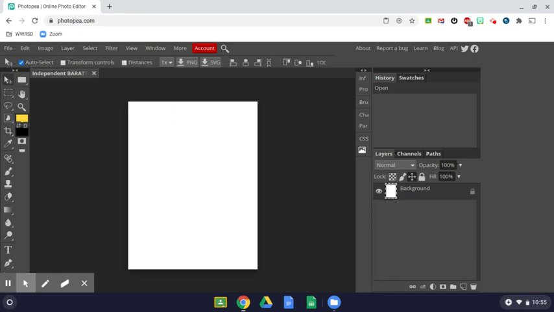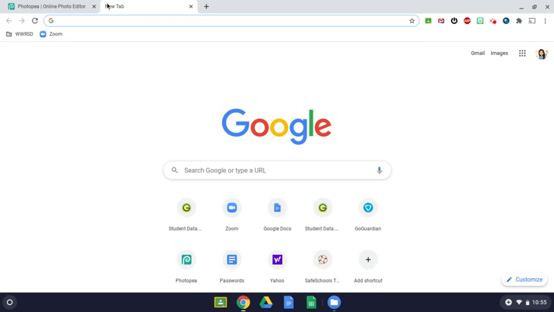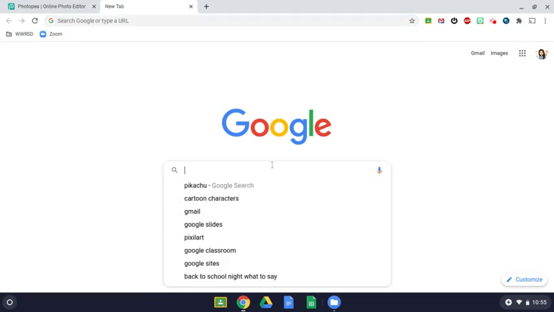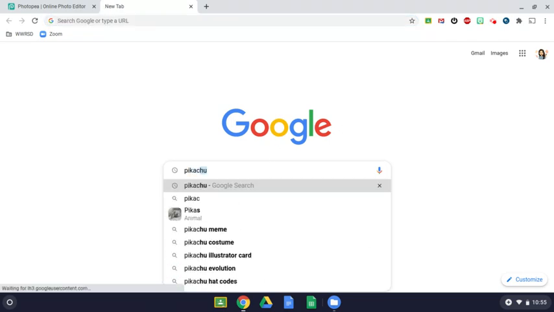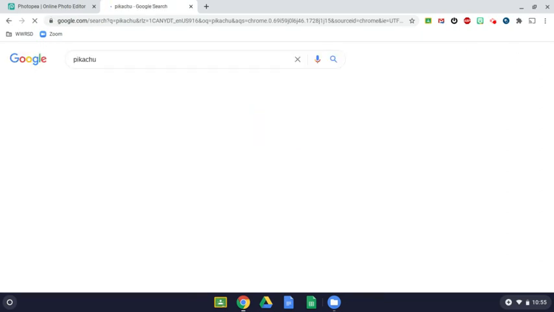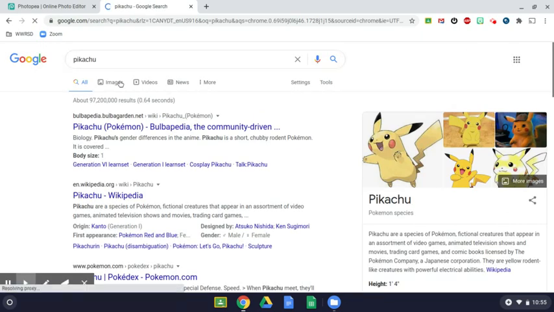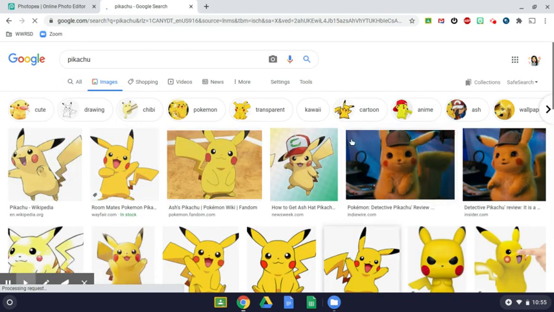Okay, perfect. So the next thing we want to do is we want to go to a new tab and you want to find a cartoon character. So it can be any that you want. I am going to click Pikachu. I think he's cute. So click images. We want to find a good clear picture of Pikachu.